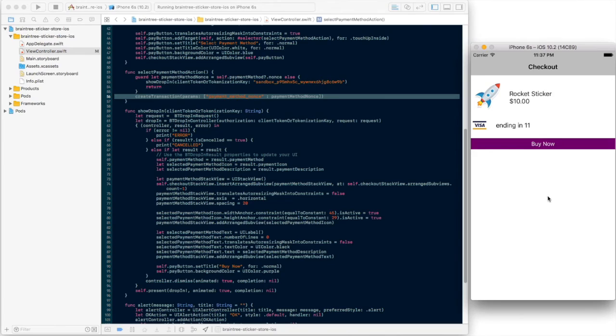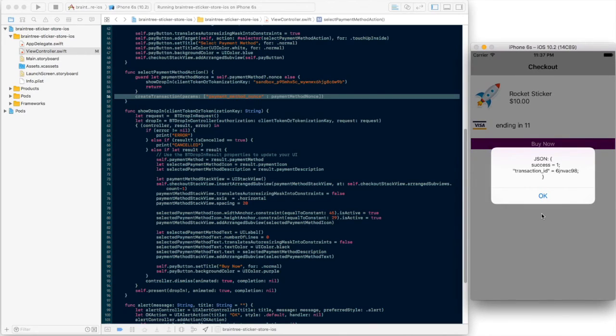Our button is also updated, so let's click that, and we should show an alert with our successful response. And here's our transaction ID. Let's make note of that and jump to our control panel.